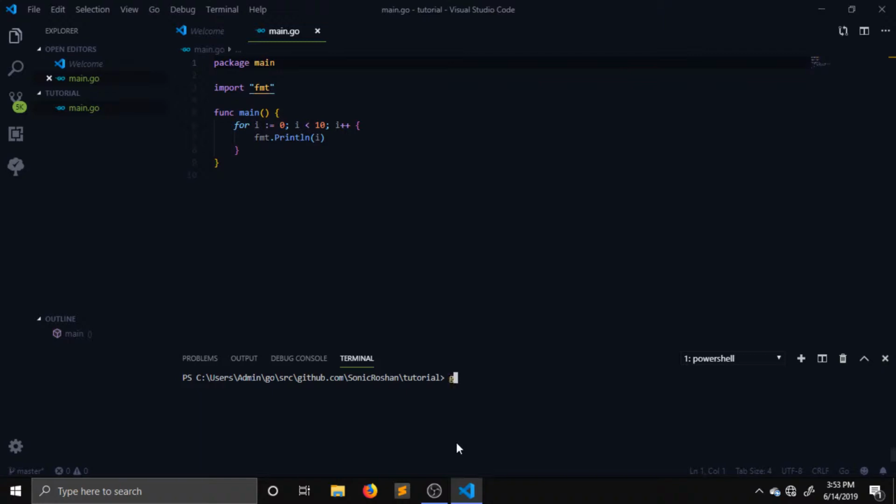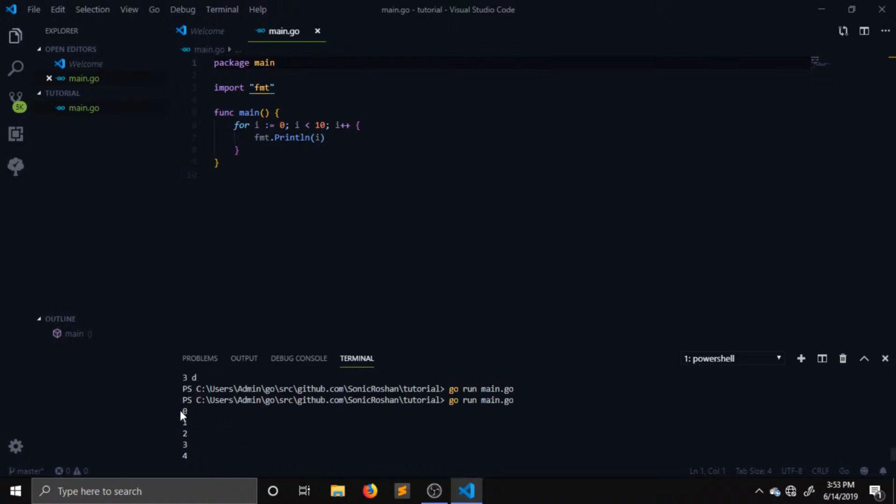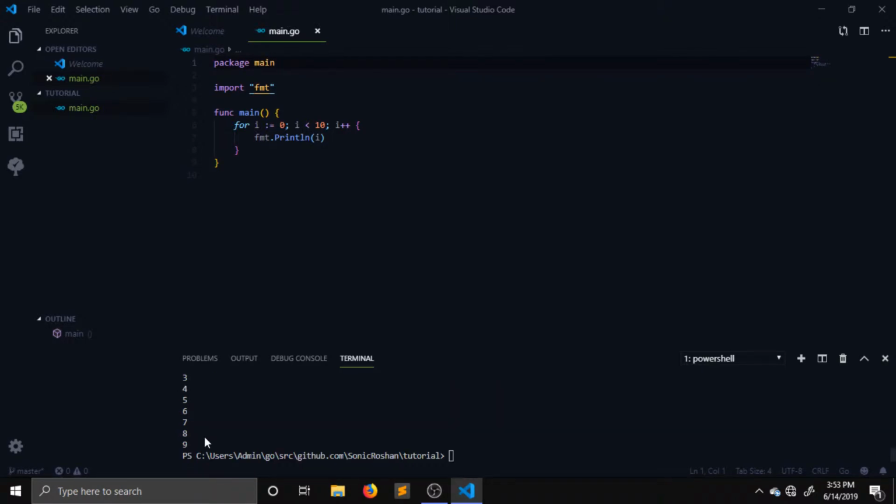So let's run that. Go run main.go. So we get our loop which ran 10 times from 0 to 9. So that's a simple incrementing for loop in Go.